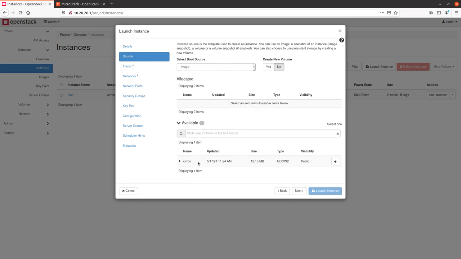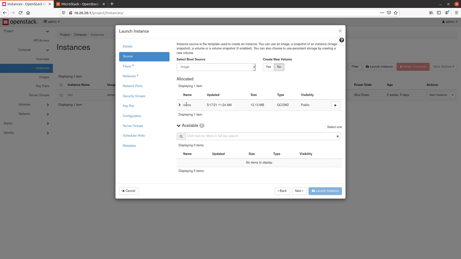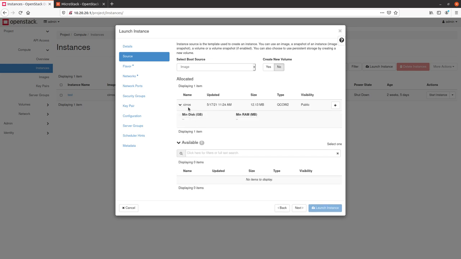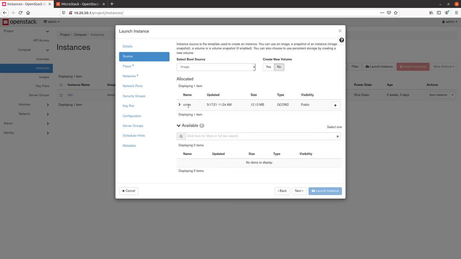We need to identify which OS image to boot when the virtual machine is up. So I'm just using this Cirros. Basically it's a lightweight Linux image that MicroStack provides by default. It's just a tiny 12 MB Linux image, and that's why it's provided to us. Now we select the image.